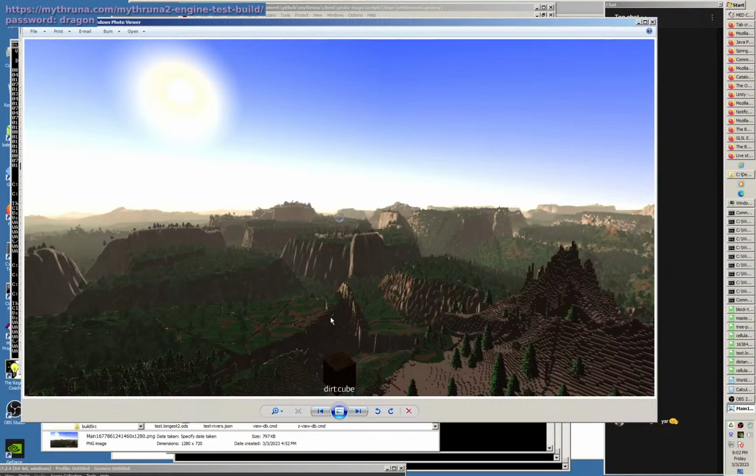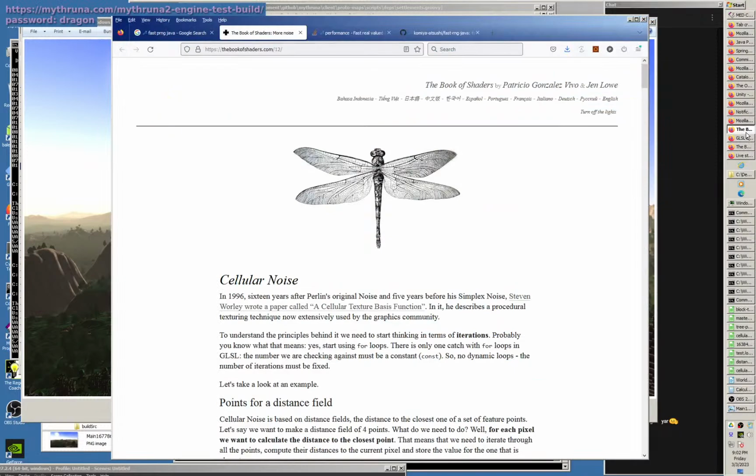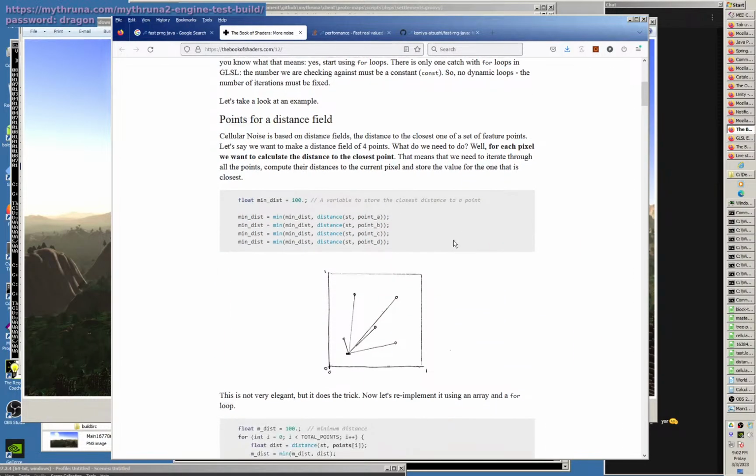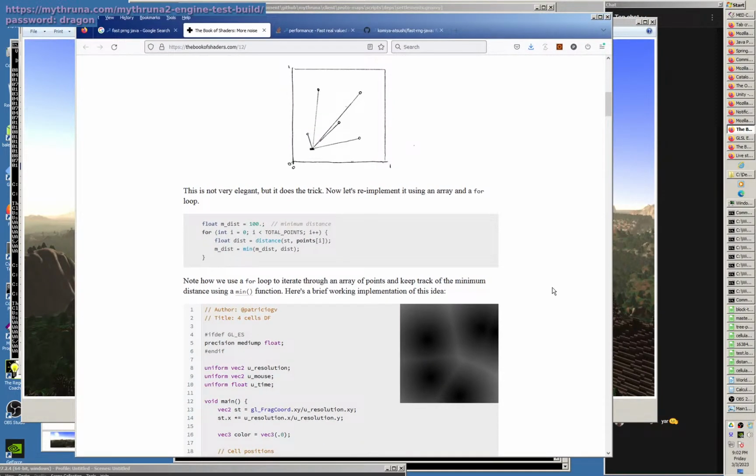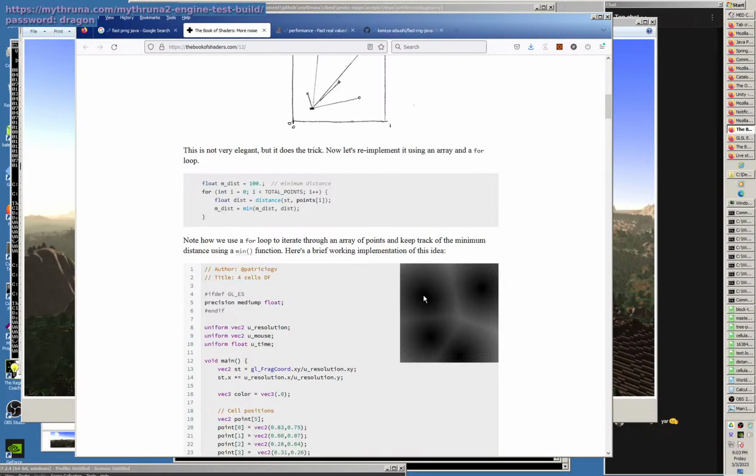The basis for this is cellular noise, or Worley noise, and I have pulled up a pretty good website if you want to check it out: thebookofshaders.com/12. It talks about what cellular noise is, and we'll go a little bit into it. Basically it takes points and calculates the distance to the nearest point, and so like this line, I can't really point to it without disrupting the visualization.